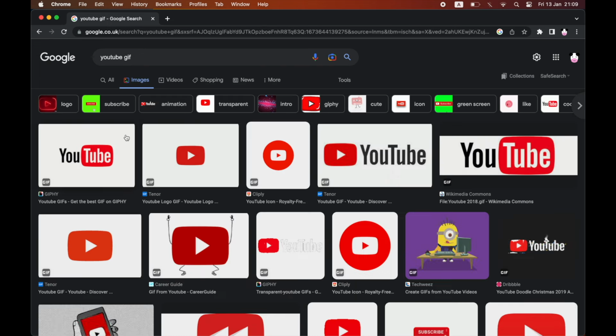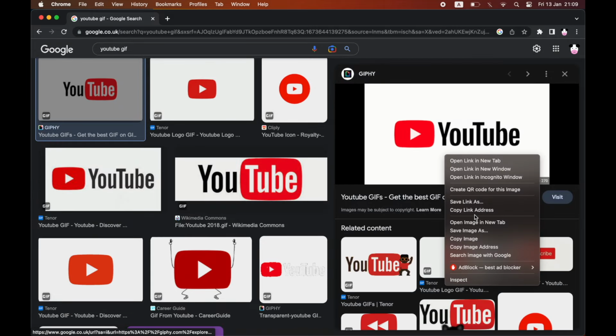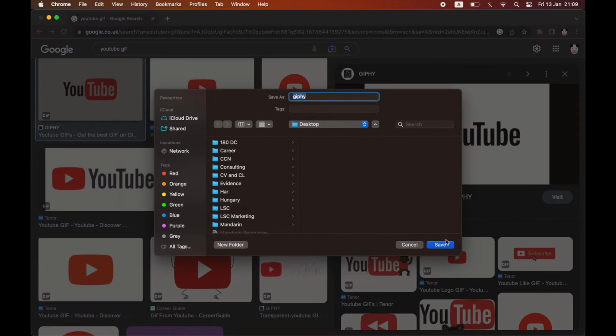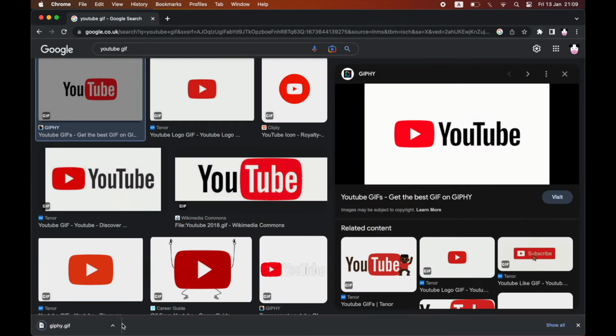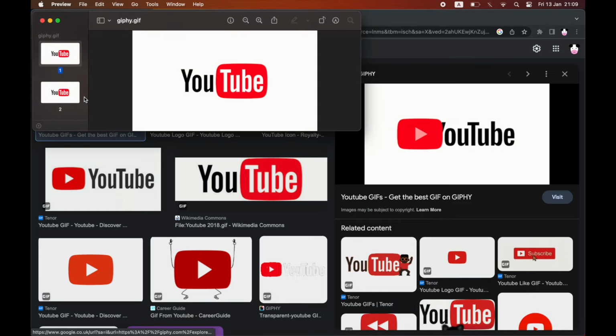Then you should see all the GIFs here. Go ahead and click on the one that you want. Right click on it, whether you're on a MacBook laptop or a regular PC computer, then click Save Image As, and then go ahead and click Save to wherever you want to, whether that's your desktop or whatever. It'll be a little bit different compared to all the different devices, but you want to save it.